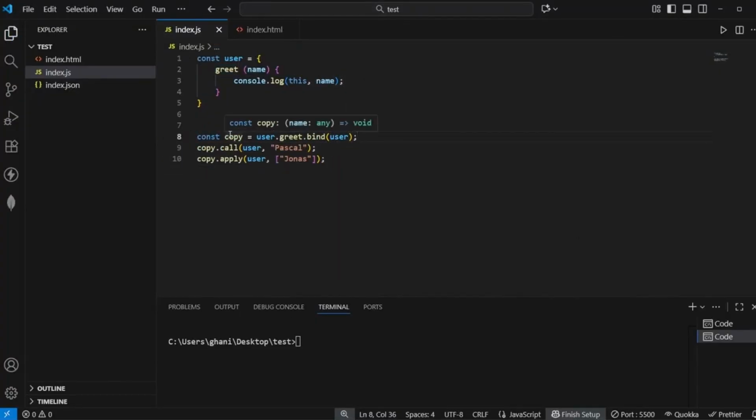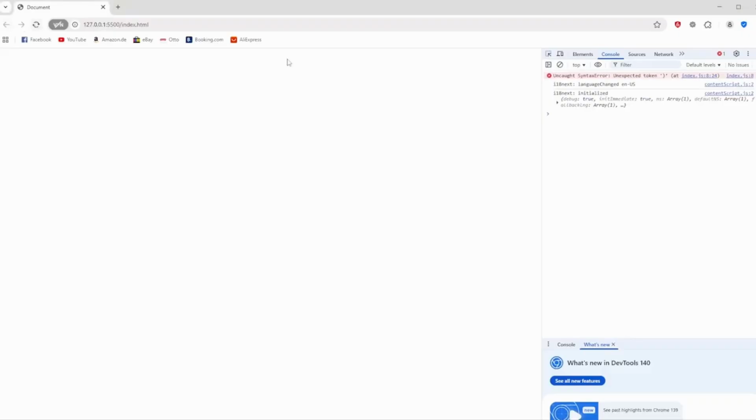So now this copy will always be bound to this object right here. If you only want to bind the user one single time when calling the function, you could just use call or apply. So let me show the difference. Let's remove that one again. And if I'm going to call copy afterwards, so after the call and the apply method right here, we will get undefined in the console.